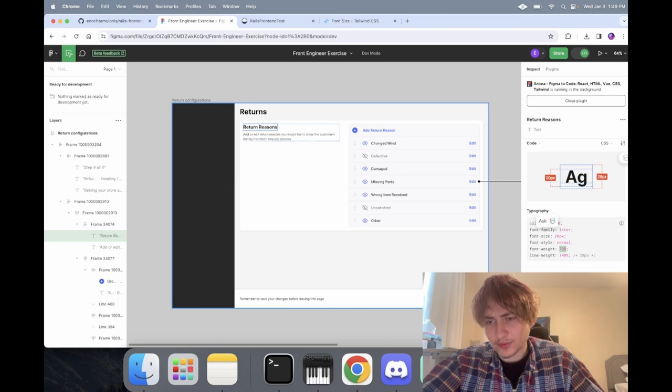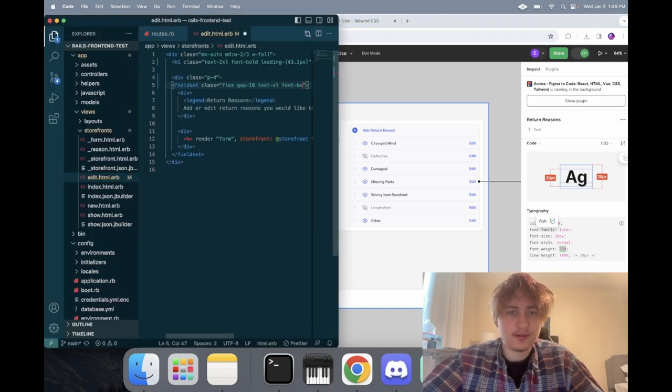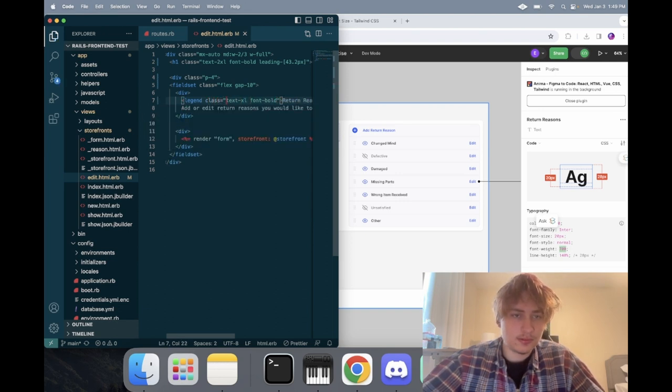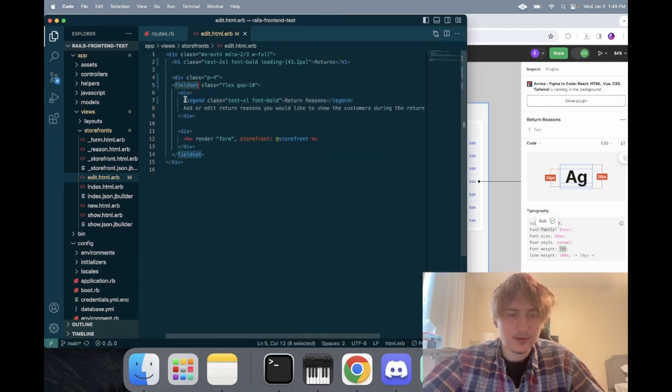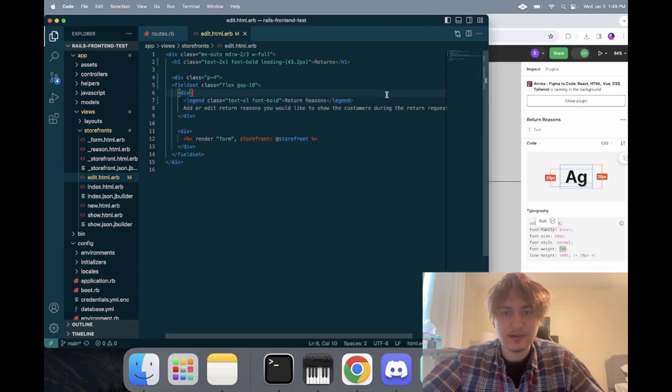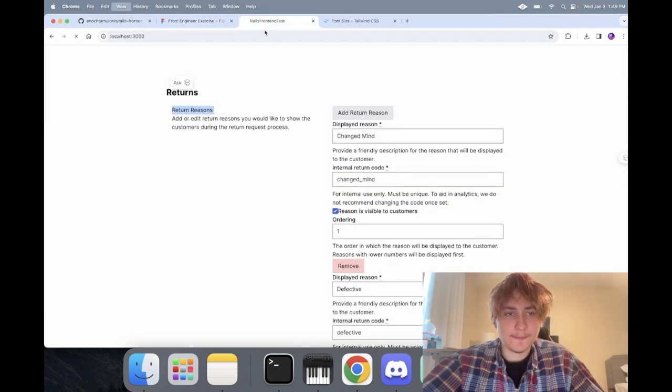So it's gonna be bold, and then that's it. Whoops, I was adding it to the wrong element. I wanna add this to the legend. It's cool they're using all of the correct HTML elements. I like that. Okay, so we see this, that's looking better.